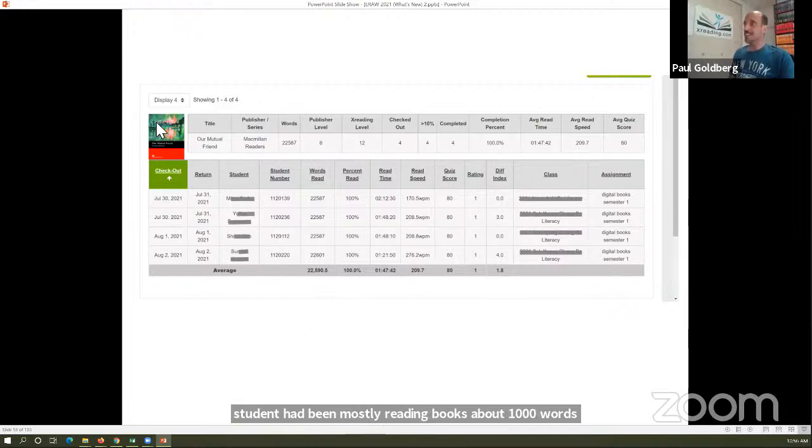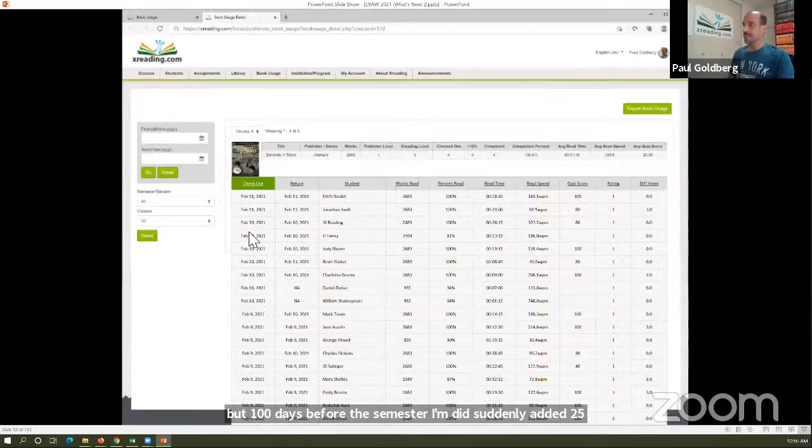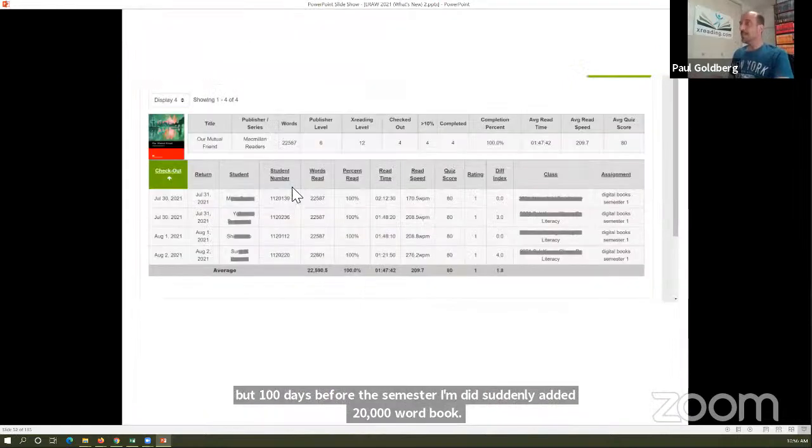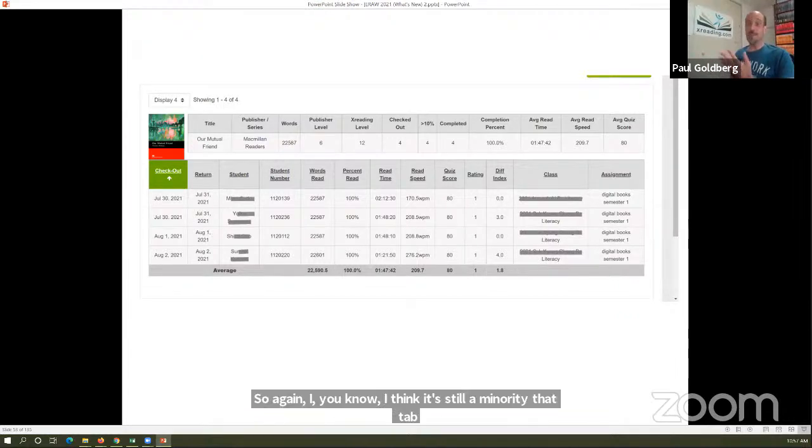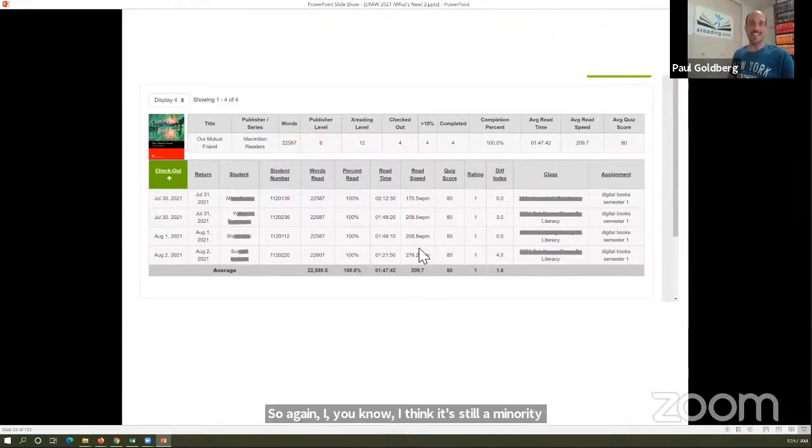So I checked this book, on a page similar to this one, and it turns out this book had been read 4 times at this institution. And all 4 times happened to be right before the deadline. All 4 students had exactly the same quiz score, and all 4 had incredibly high reading speed. Again, I think it's still a minority that cheating is going on, but this book usage can be a very good way of tracking down things like that.